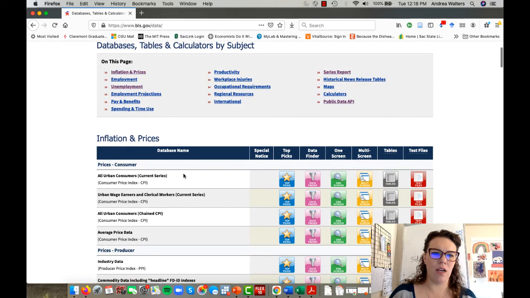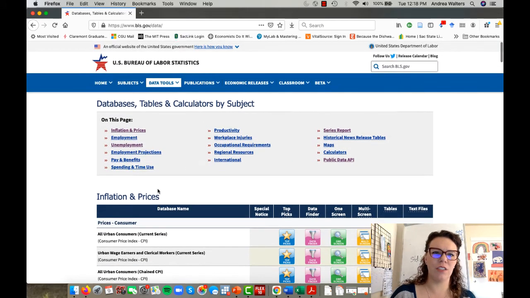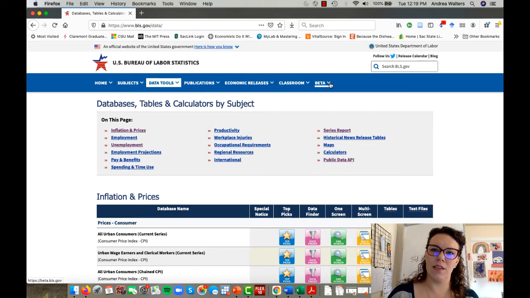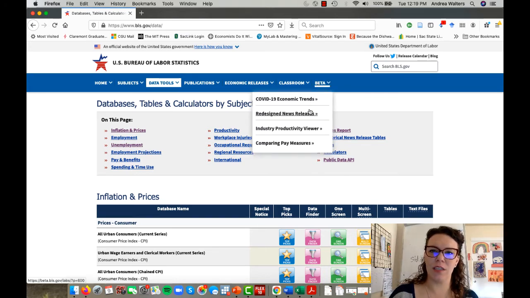So there's consumer price index data for inflation. There's employment data and unemployment data, workplace data. There's a lot of data at the BLS, and that's great because this is a government website, so we have a lot of faith in the data that we're seeing here.